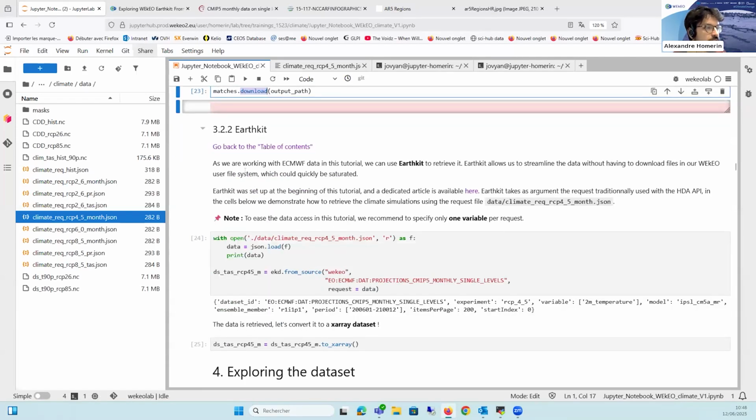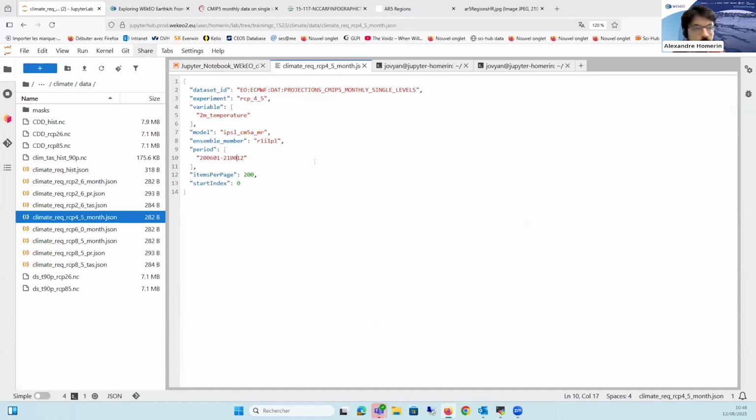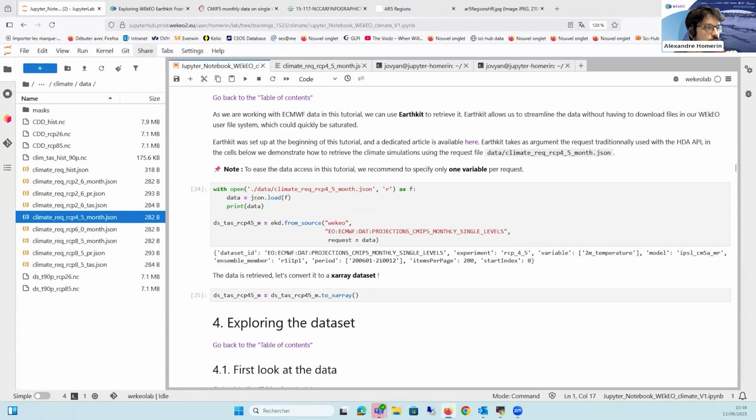And then using EarthKit it's almost the same procedure, meaning that we use the same data request files in order to use EarthKit. So you can see that we still load the same dataset here. But this time, using the from_source function from the EarthKit library, all we need to do is to enter the service that we're using. So it's WEkEO, the ID of the dataset. So it's still a projection on monthly single levels, and well, our data request file as an argument.